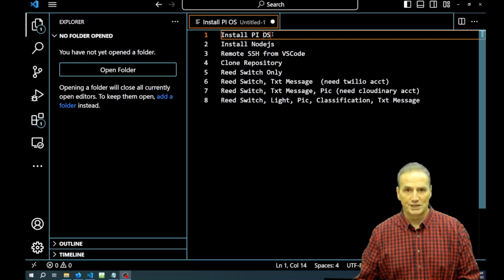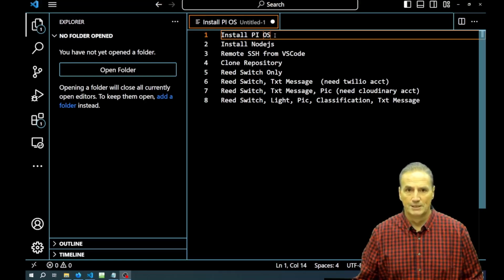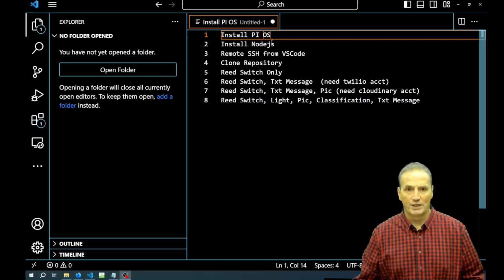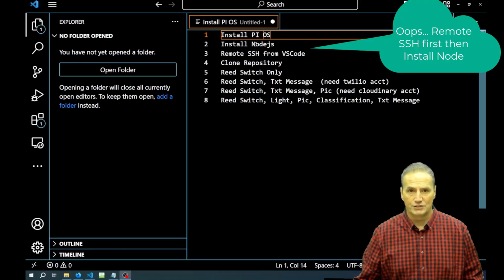I'm going to use Bullseye Server, but we'll talk about desktop too. I'll then show you how to install Node.js. Now, there are many different ways to do it. I'll show you my favorite way to do it.